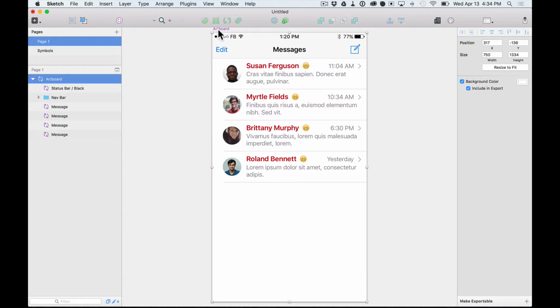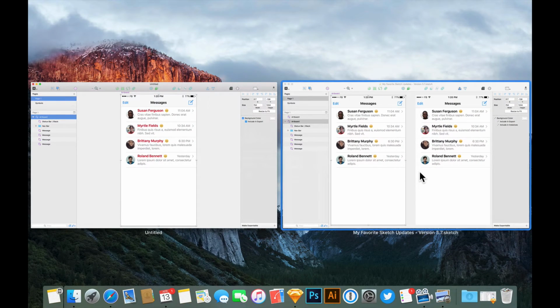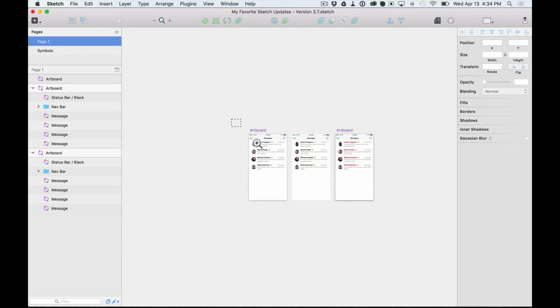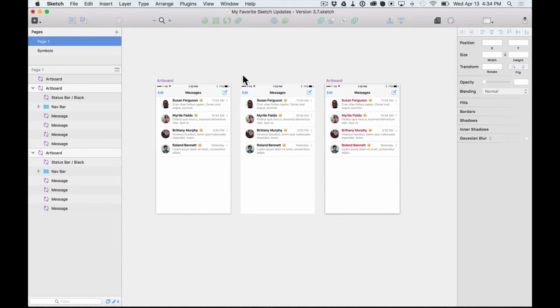So I'm going to copy this artboard, go back to the original document, and paste it in. Looks like it landed on top of another. But you can see in previous versions of Sketch, if I were to take an instance of the symbol, move it to a different document, edit it, and bring it back, it would edit all the symbols in the previous document to reflect the new changes. Now, it's not going to do that.